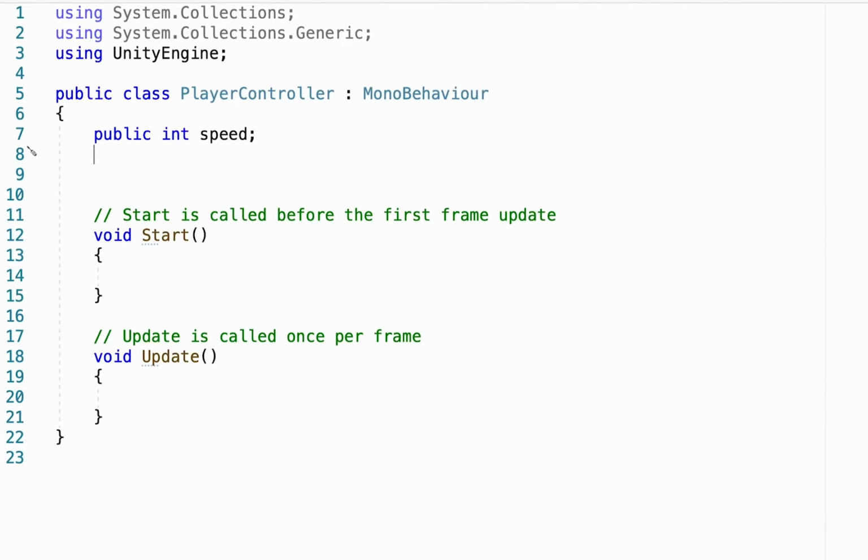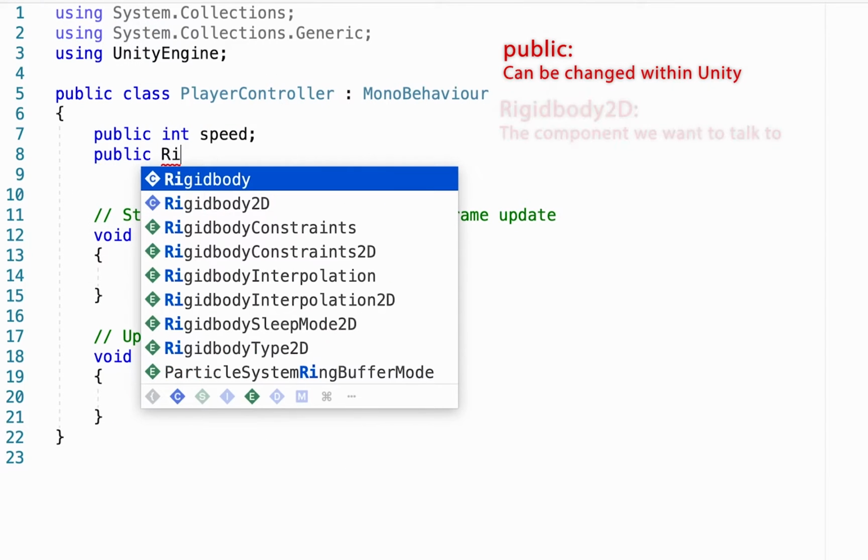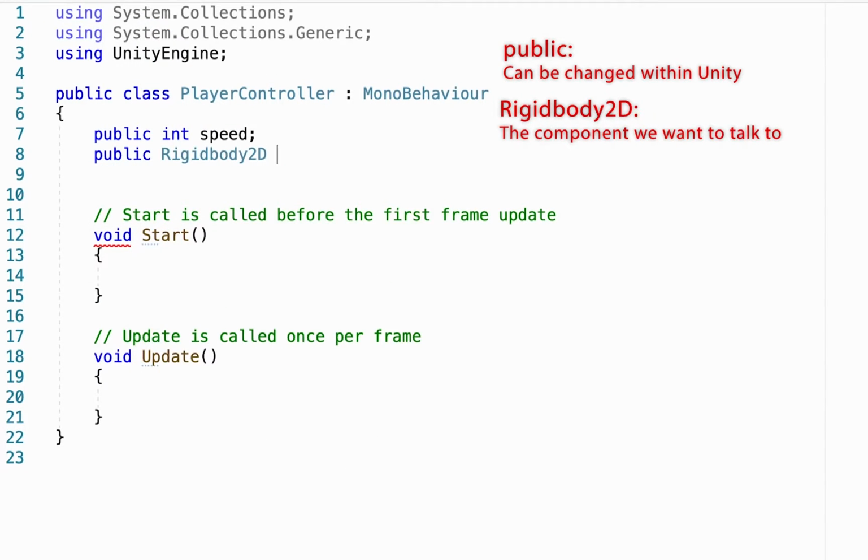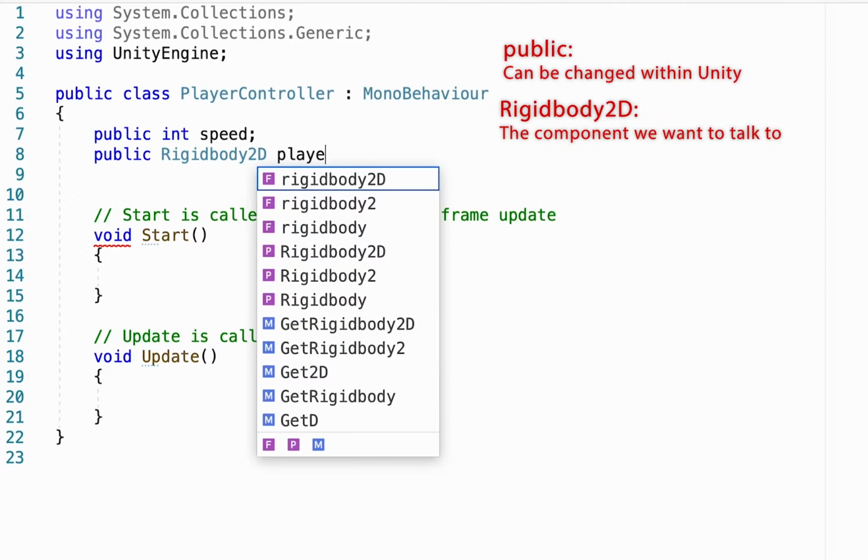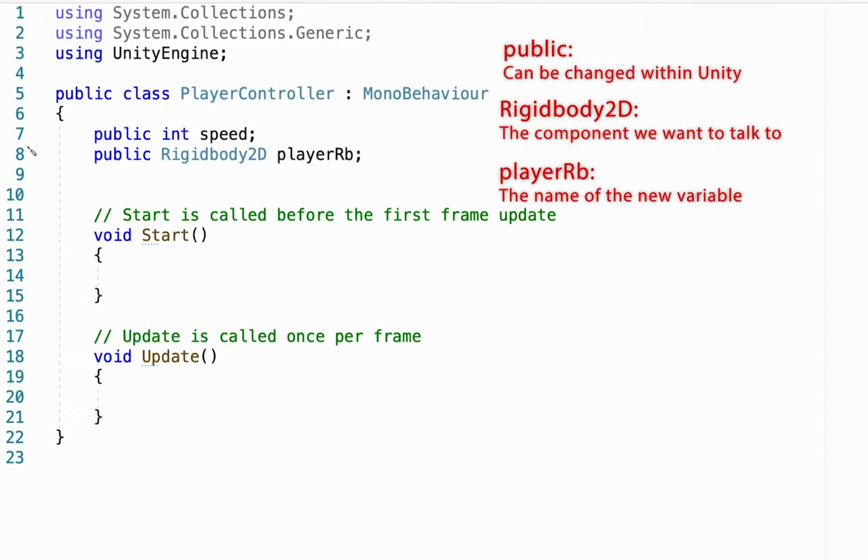We're also going to need to make a reference to our rigid body. Remember, a rigid body is how Unity handles physics. It adds gravity, and we can apply forces and that sort of thing. And so we'll make a public Rigidbody2D. Make sure that you do make it 2D. And I'm going to call mine player RB.